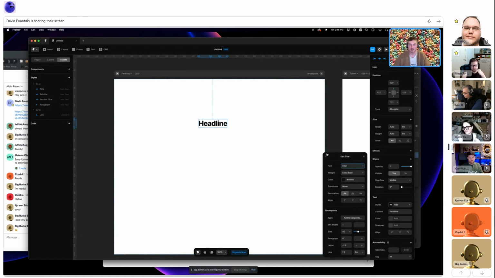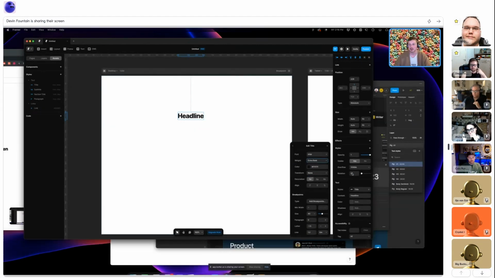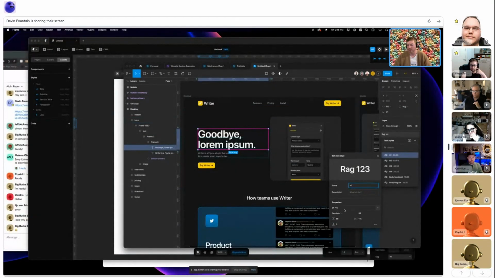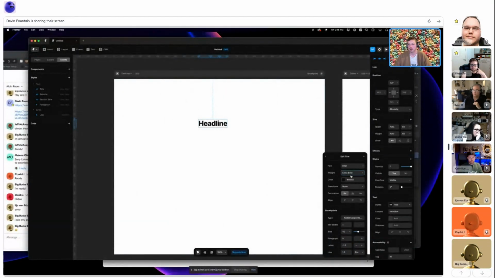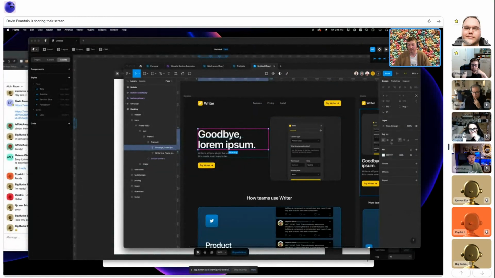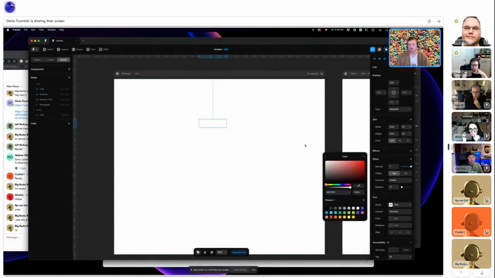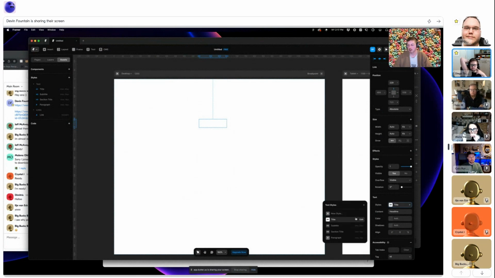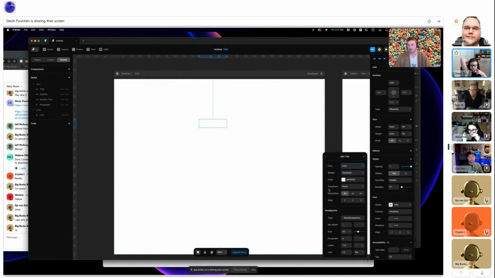I'm going to change this. This is obviously Inter already. I'm going to make this, I actually don't know what the weight is here, semi-bold. So I'm going to make this semi-bold, and then I know that the color is, I think it's like pure white. Yeah, it's pure white. Oops, sorry, I didn't mean to close that out. I'm going to make it pure white. It's obviously left aligned, no text decoration.